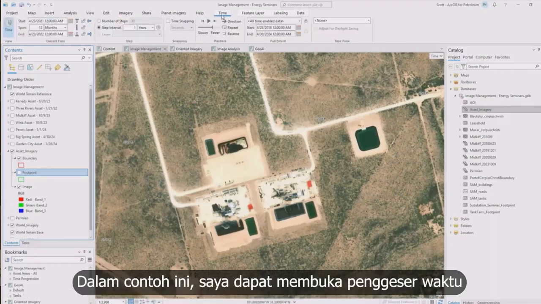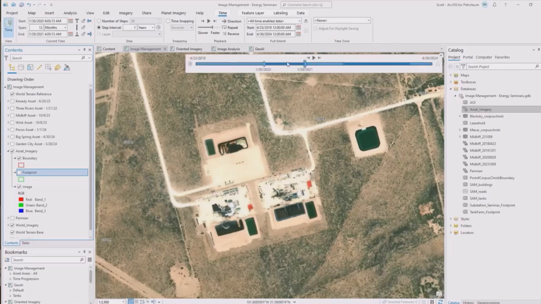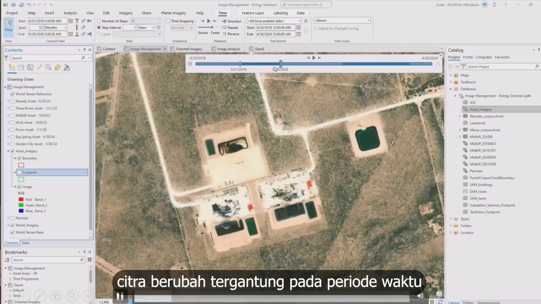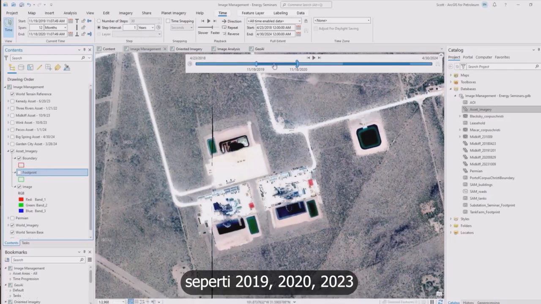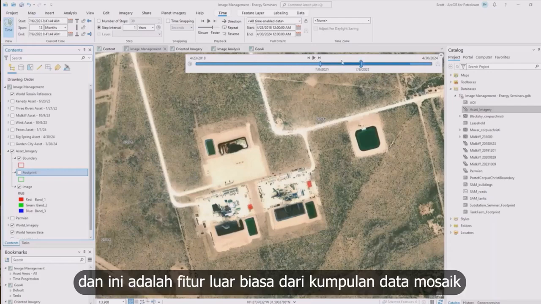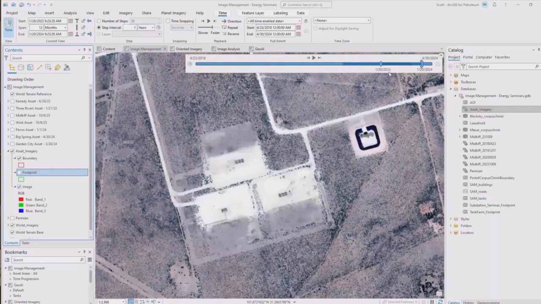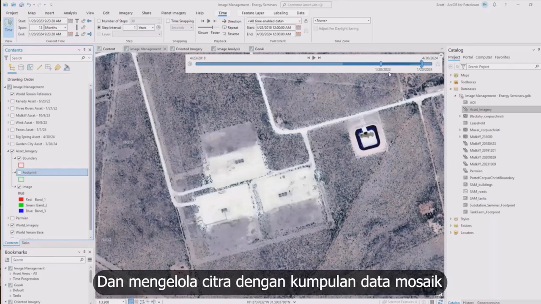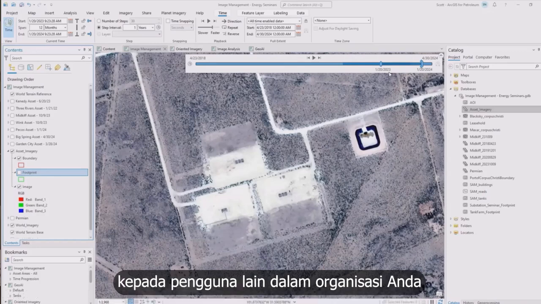In this example, I can open a time slider, and as I move it, images change depending on the time periods and image collection, such as 2019, 2020, 2023. And that's a very powerful capability of the Mosaic dataset. And managing imagery with Mosaic dataset makes it easier for you to serve this out to other users within your organization.